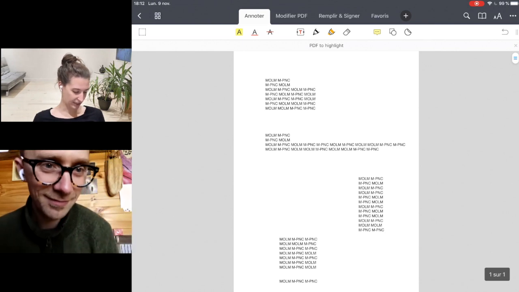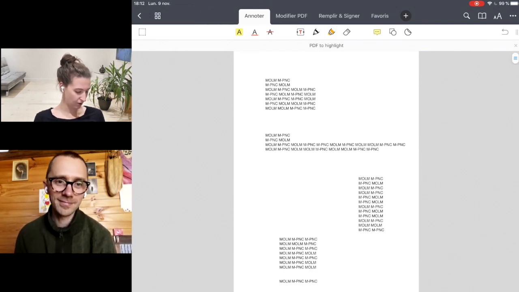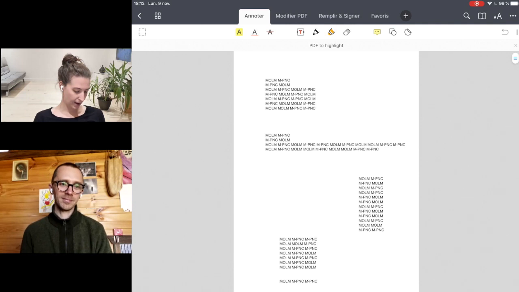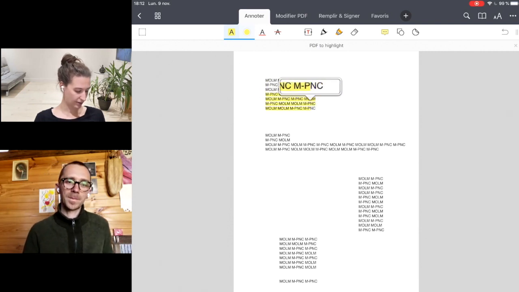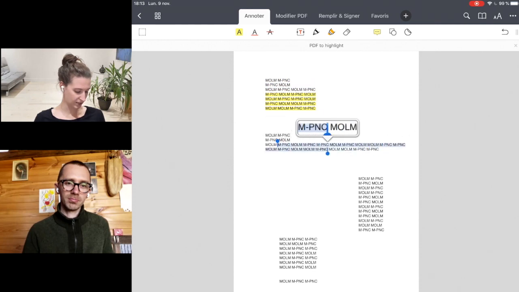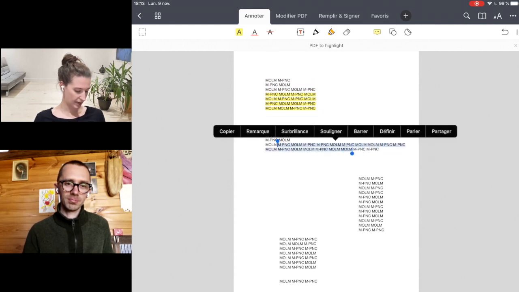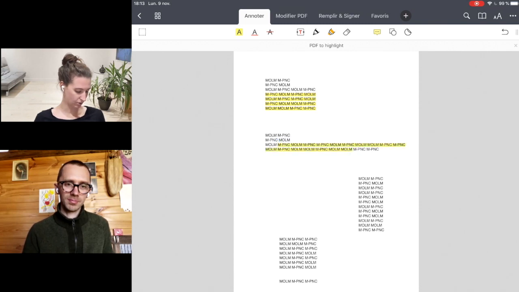By clicking on it, it opens and you have at the top the toolbar with a few annotation options. You can either click on the annotation you want, highlight or underline, and then highlight your text, or you can also just select the text you want, and then all the options will appear on top of it. So you can also highlight this way.